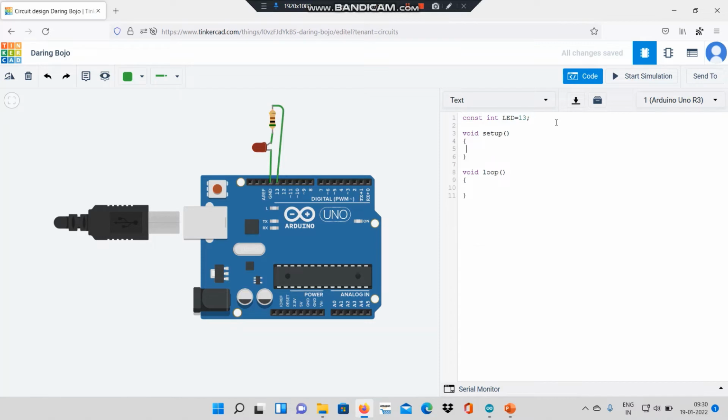Now I will declare the LED variable as an output pin. So I will use my first command pinMode and I will say LED comma OUTPUT. Basically what this command does is I'm declaring the LED variable, that is pin number 13, as an output variable.